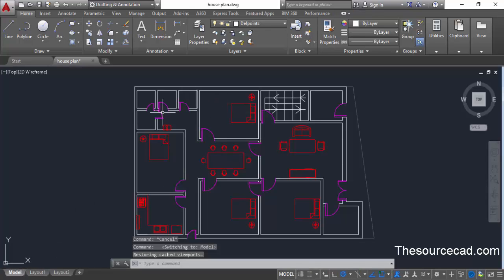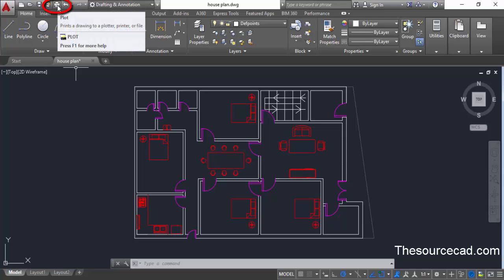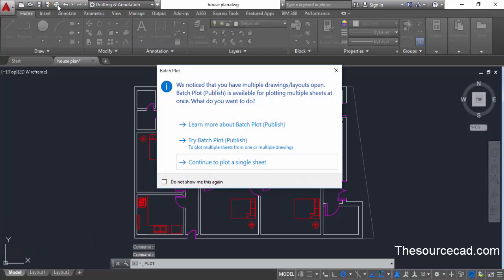Now, in order to plot this drawing as a PDF, you can go to the plot command. From this quick access toolbar, click on plot. You can also use its command equivalent, plot, or you can type Control P from your keyboard. That will also initiate this plot command. So let's click on plot. Now you might notice this dialog box. Let's click on continue to plot a single sheet.